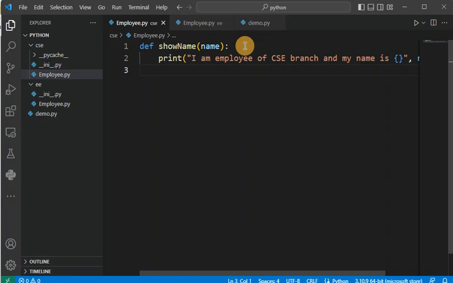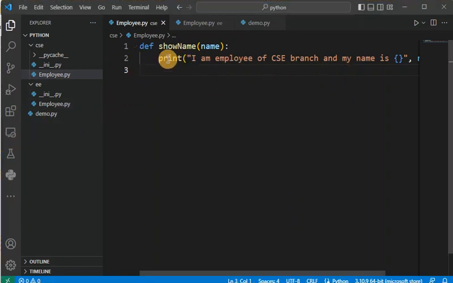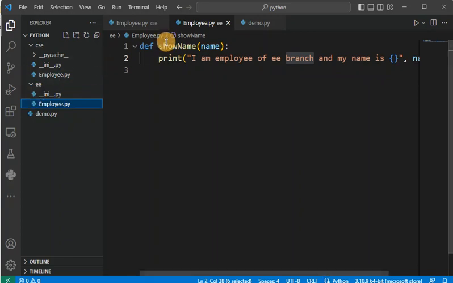In this module, I have defined one function, that is show name. Here I'm going to display the name of the particular employee on the basis of their branch. In a similar way, I have mentioned, "I am an employee of CSE," because this is the CSE branch, and my name is whatever name we pass to this function. In the same way, I have created the same file inside the EE branch, where I have mentioned, "I am an employee of EE branch," and my name is the name I'm going to give.